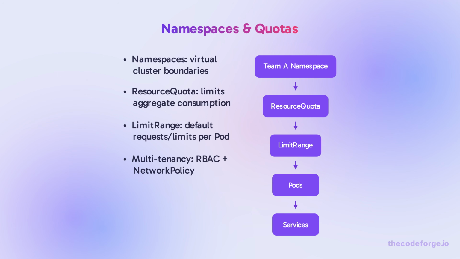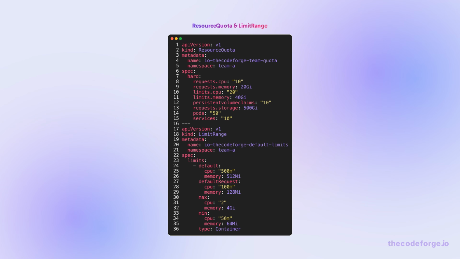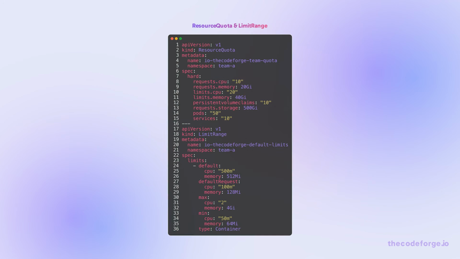Resource quotas prevent one team from consuming all resources. Limit range sets default requests and limits, preventing best effort pods. This resource quota limits CPU, memory, PVC count, and pod count in team, a namespace. The limit range sets default requests and limits and enforces min-max per container.